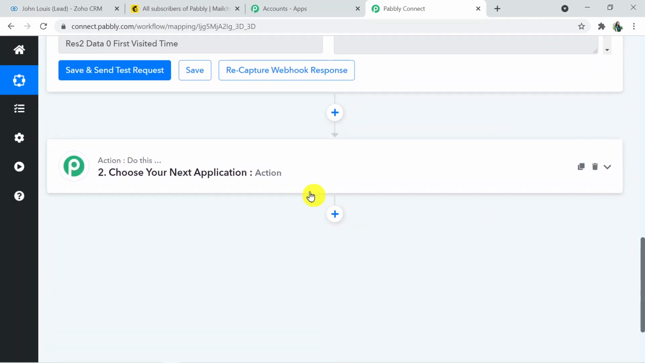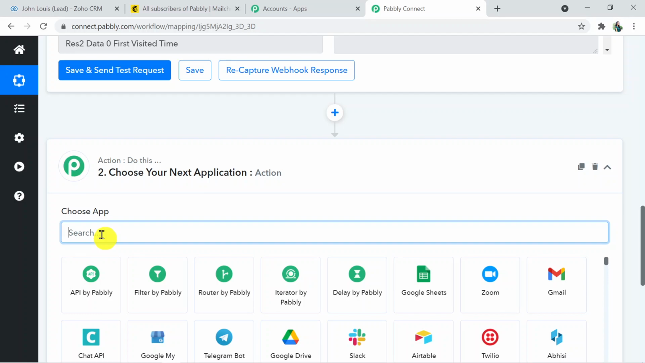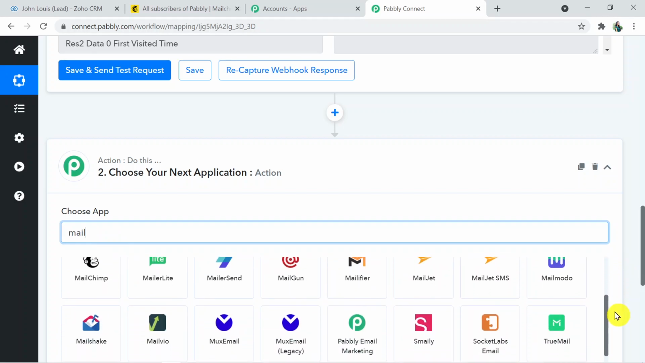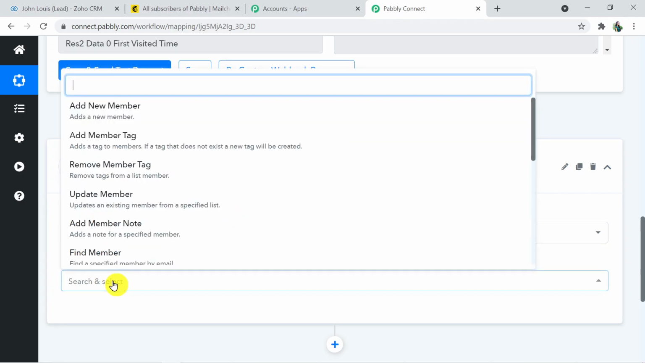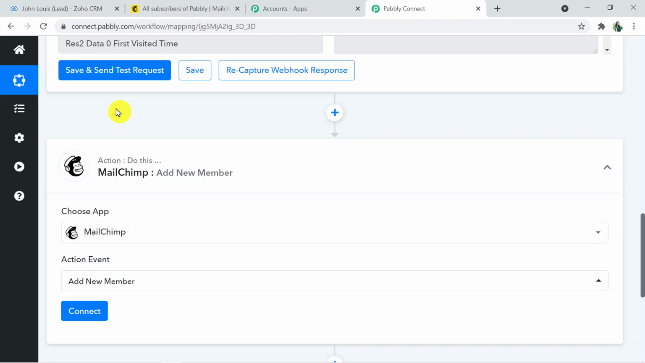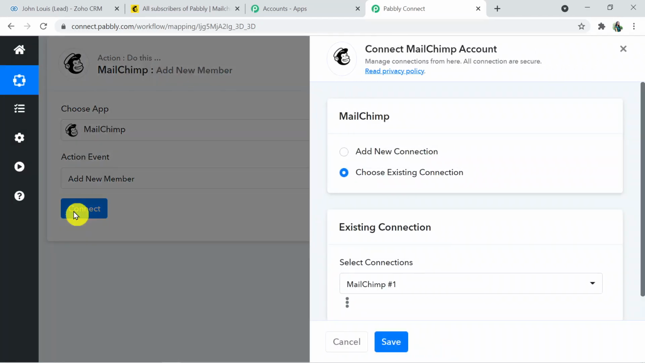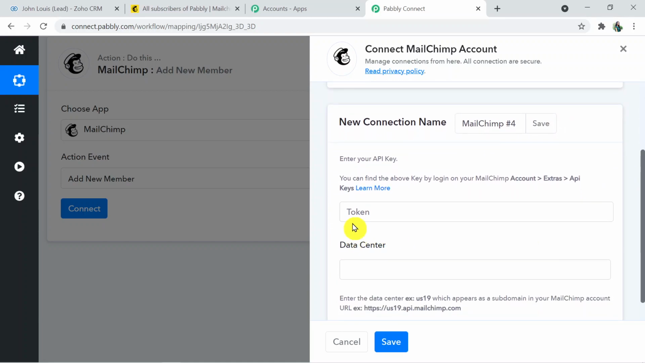For that I'm going to click on this action window, and here I'm going to choose the action application as Mailchimp. This is Mailchimp. Now here the action event is add new member, because we are adding the lead as a new subscriber. So here I'm going to click on connect in order to connect Mailchimp with Pabbly Connect. Here choose a new connection. And here the token and this data center.